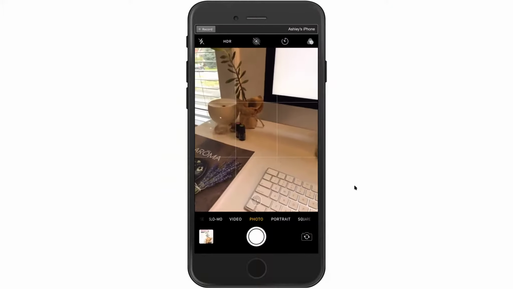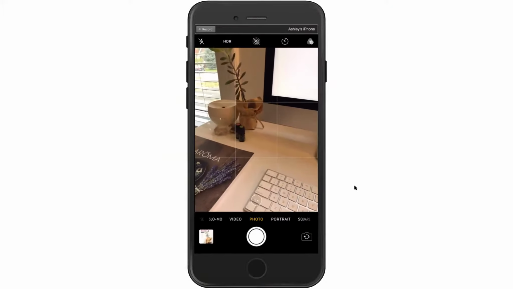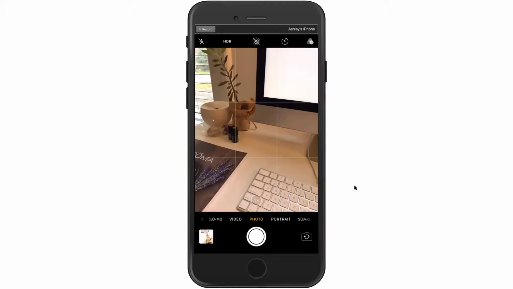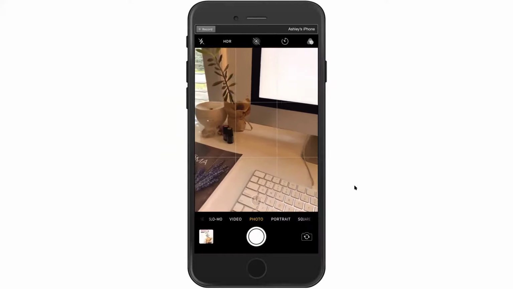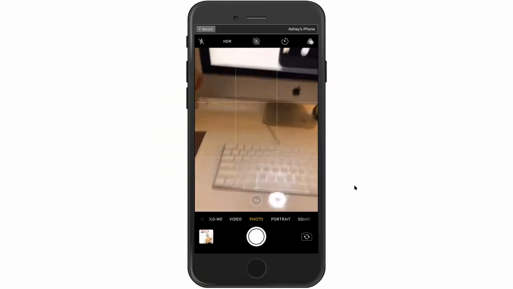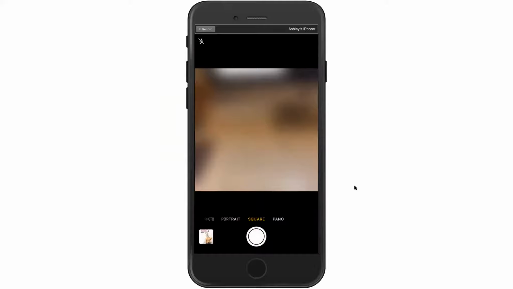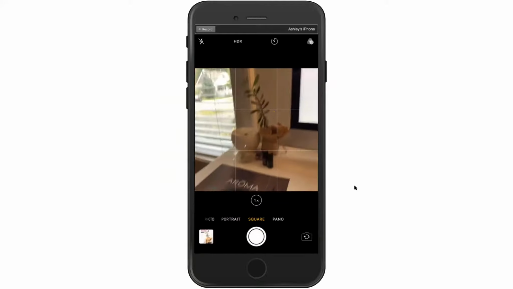A picture is much more interesting if the subject of the picture is either running along one of those lines or at the intersection of one of those lines. So what do I mean by this? I'm going to change my setting to square. If you're taking pictures for Instagram, you want a square picture.